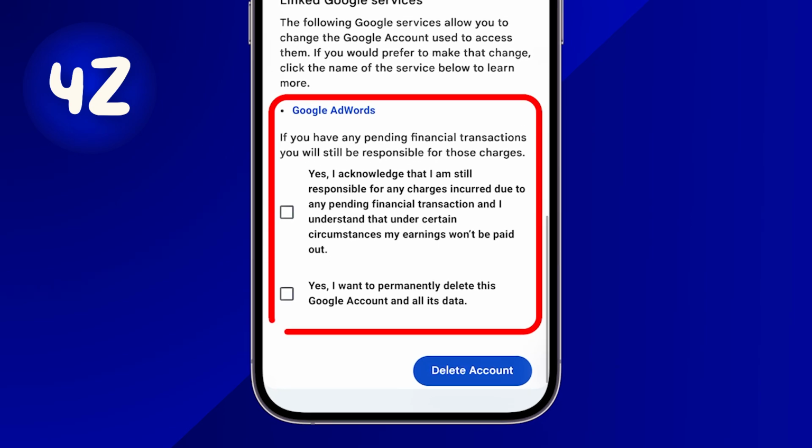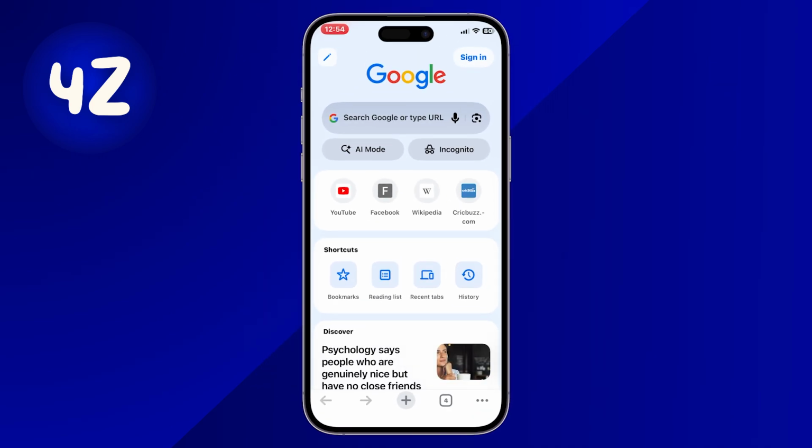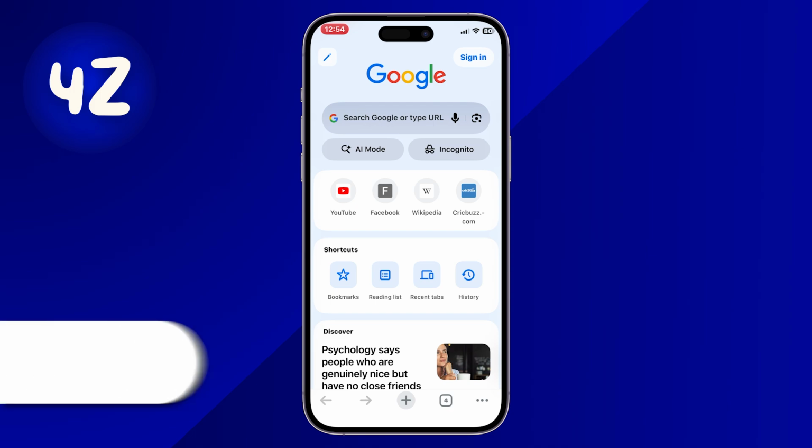At the bottom, check the boxes to confirm that you understand the consequences of deleting your account. Then, tap Delete Account. Your Gmail or Google account will now be permanently deleted, and that's it.